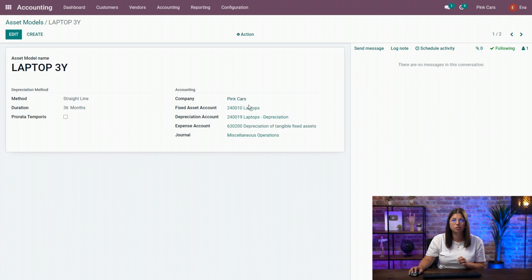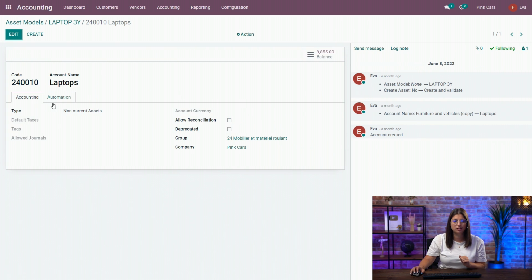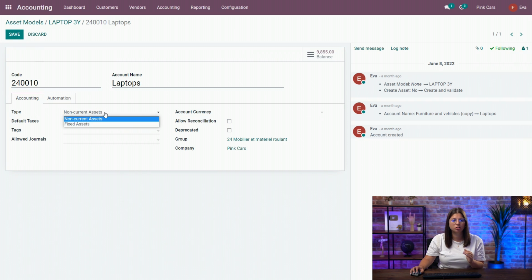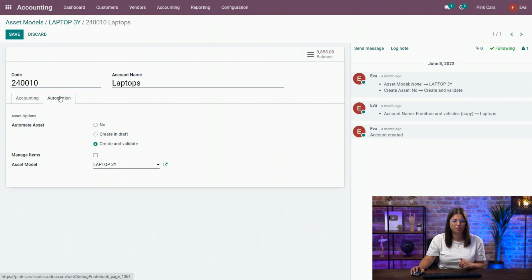Once you're done here, you need to do a second configuration in the fixed asset account to automate the creation of the assets. I will click on it, make sure that you have a type non-current asset or fixed asset to see the automation tab available here. Once you're in the automation tab, you have different possibilities. You can either not automate anything, create it in draft, or create and validate. If you create and validate, you see that the asset model field is mandatory, so you have to put an information here. Whether it's in draft, it is not mandatory, of course.